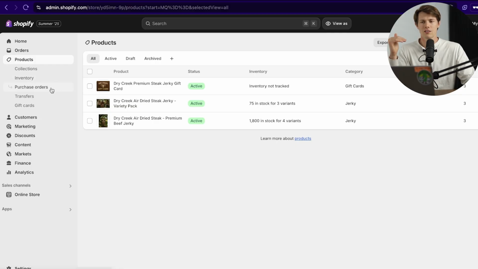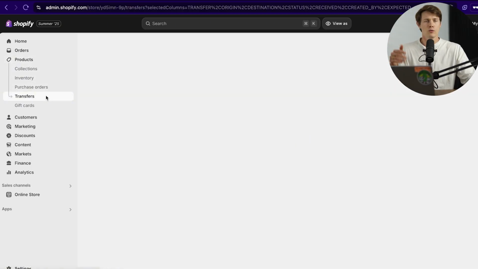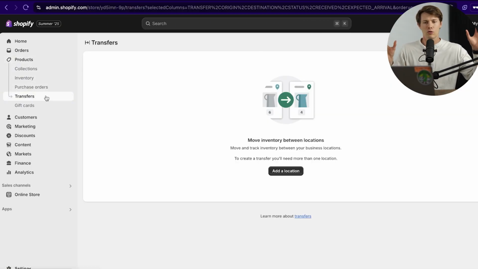we have a couple things in here. One is going to be transfer. So if you have multiple sites and you're sending inventory from one to the other, you could track that inventory transfer right here. I think a lot of startup stores probably won't have that, but as you scale, again, Shopify can scale with you, and that's one of the benefits, just knowing where that is.